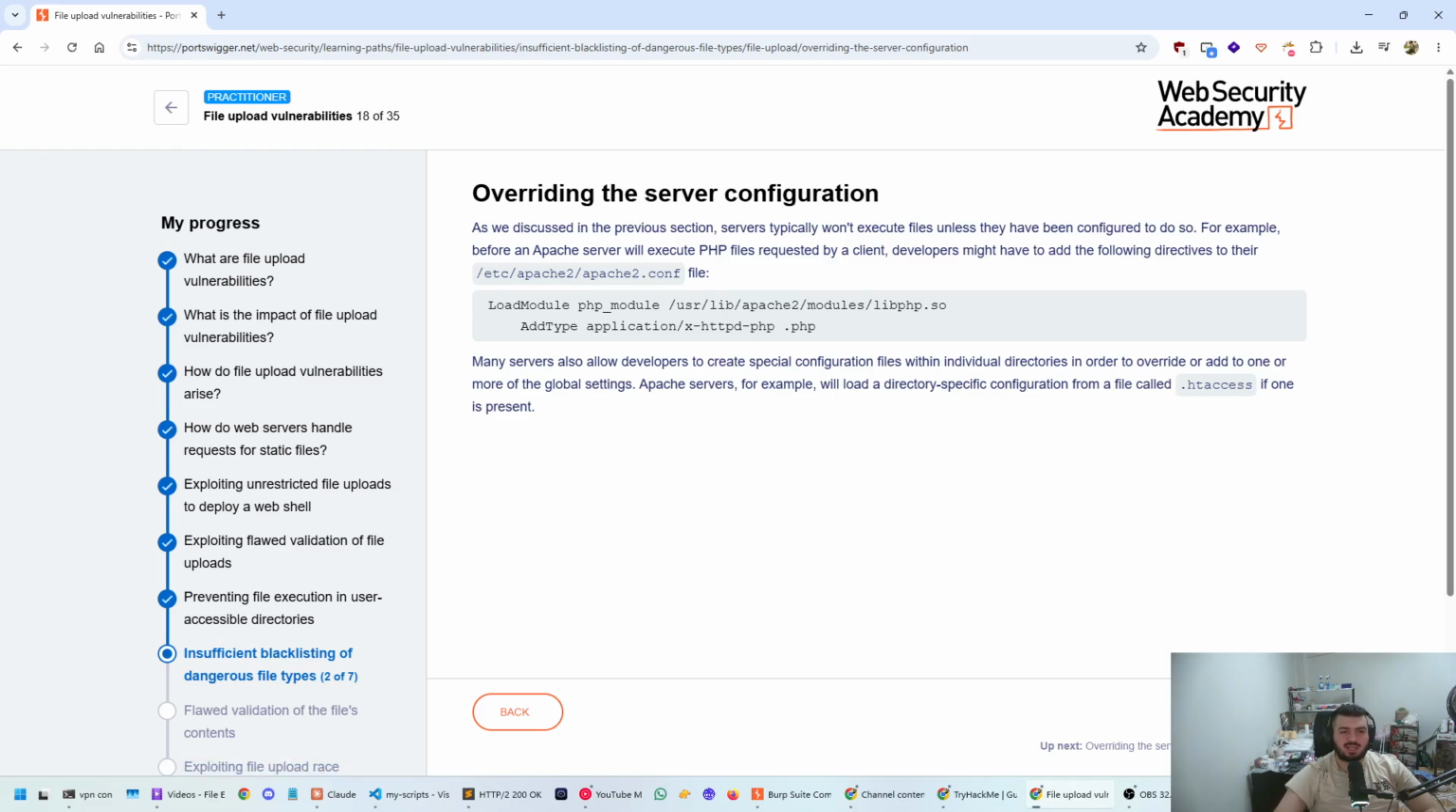Overriding server configuration. As we discussed in the previous section, servers typically won't execute files unless they have been configured to do so. For example, before an Apache server will execute PHP files requested by a client, developers might have to add the following directives to their Apache conf. So we do LoadModule, then php_module, the libphp.so, AddType, and then application/x-httpd-php .php. This is regular Apache configuration in order to allow it to run PHP essentially.